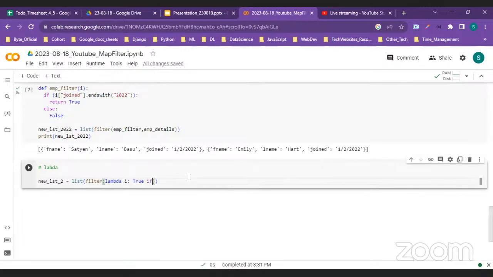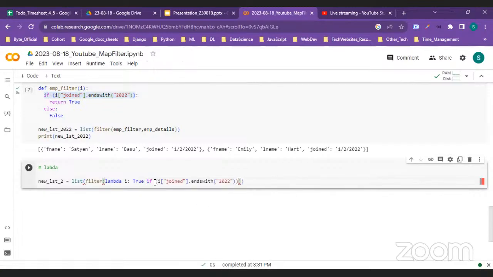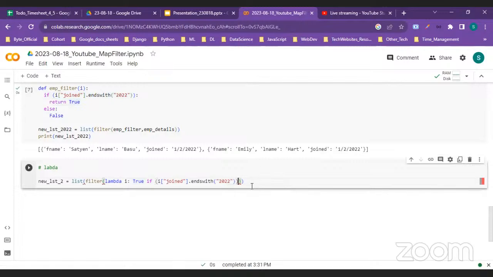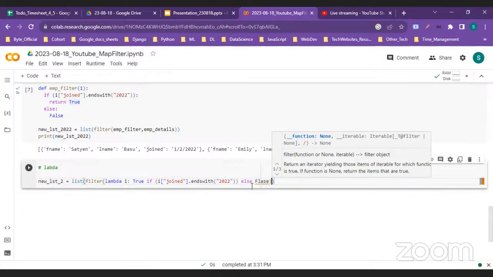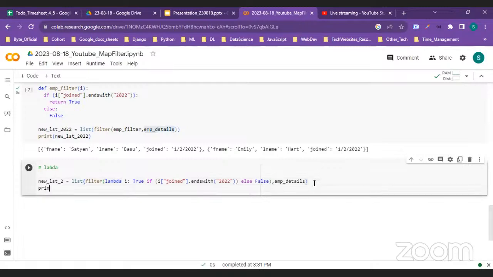When I'm returning true, if the statement, I'm just copy pasting, I'm not rewriting the statement completely. So when this particular if statement becomes true, that time true will be returned. That's what is happening over here, right? And else, what I want to return, I return false. That's it. And after that, I need to feed the data as well, just like this. So let us feed the data over here. And this should work. So let us print new list 2 and execute.